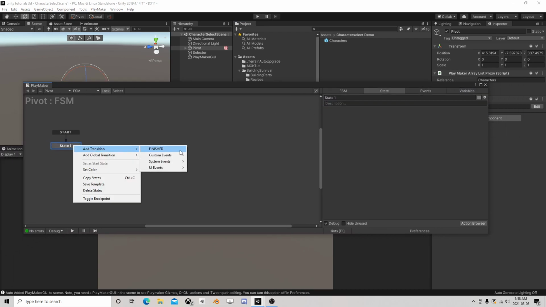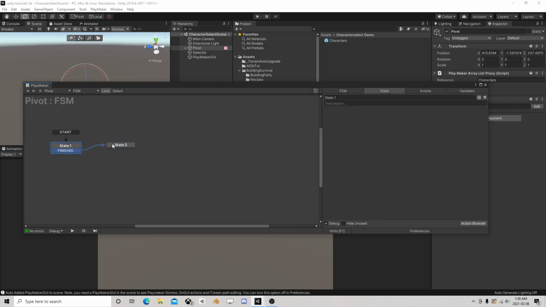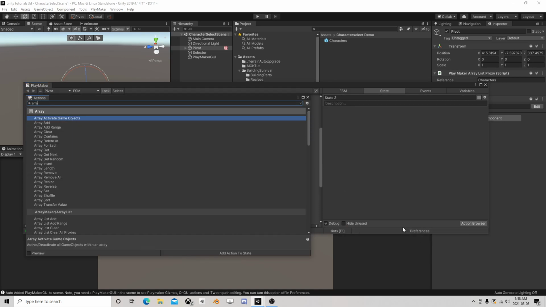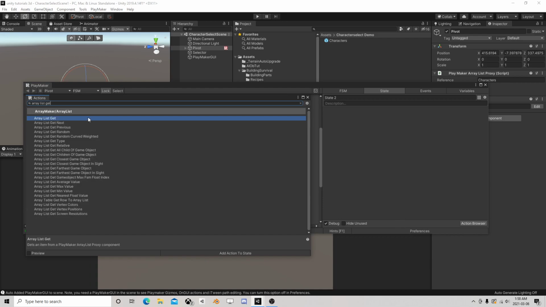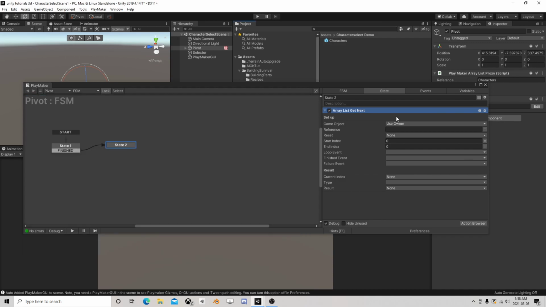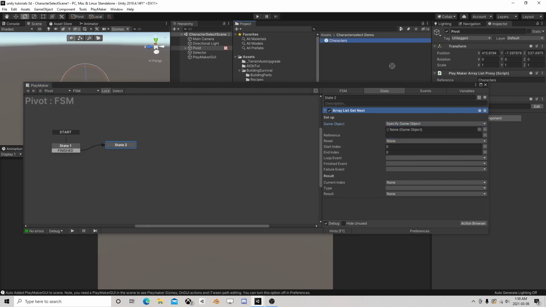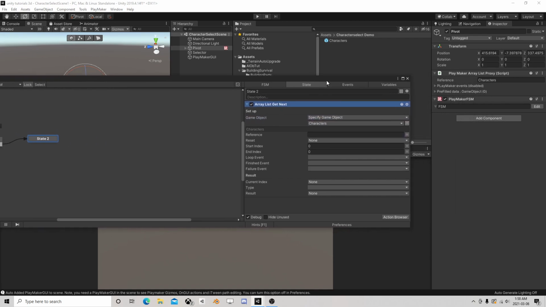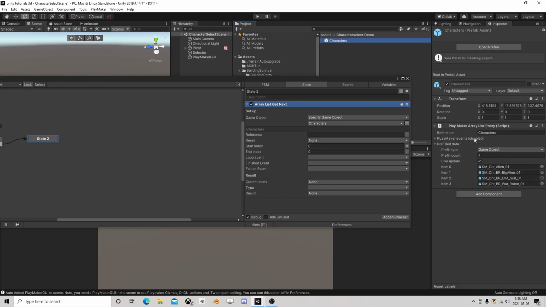And now I can array list get next of, I'm going to drag him in for, oh no, I can't do that with this, of that, there we go. So we know that we use the word characters, and we need a loop, and a done, and a type game object. Result is current object.